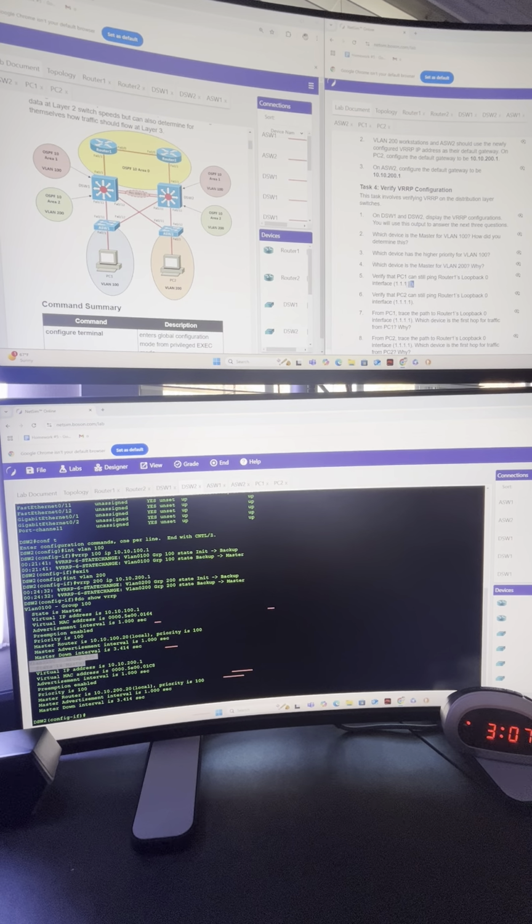Okay. All right. So step number 5, it says verify that PC1 can ping. I forgot to answer that. It says, why is it the master? It's the master because, like I said, D switch 2 has a higher interface IP address for VLAN 200. So in that case, it's always going to be the master, okay? Unless we configure the priority to be higher on D switch 1.